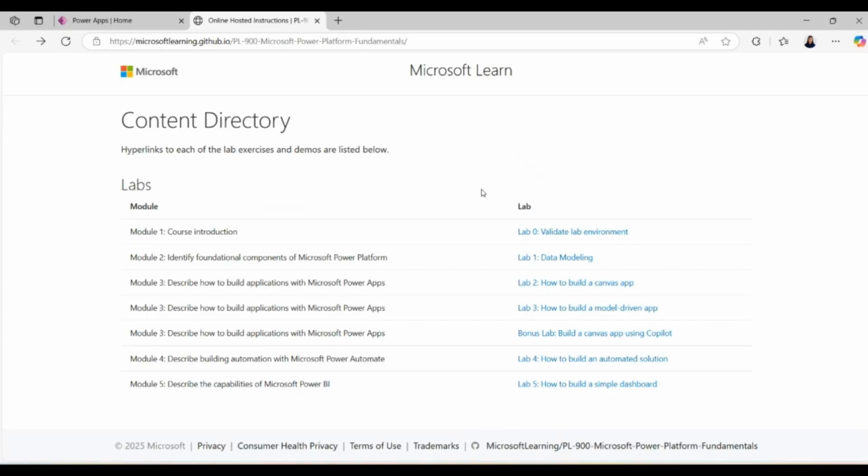Microsoft has provided us an instruction list from the GitHub Labs for the PL-900 on various topics, be it validating the lab environment, data modeling, building a Canvas app, building a model-driven app, building a Canvas app using Copilot, an automated solution, or a simple dashboard. For each and every lab, the instructions are beautifully explained.